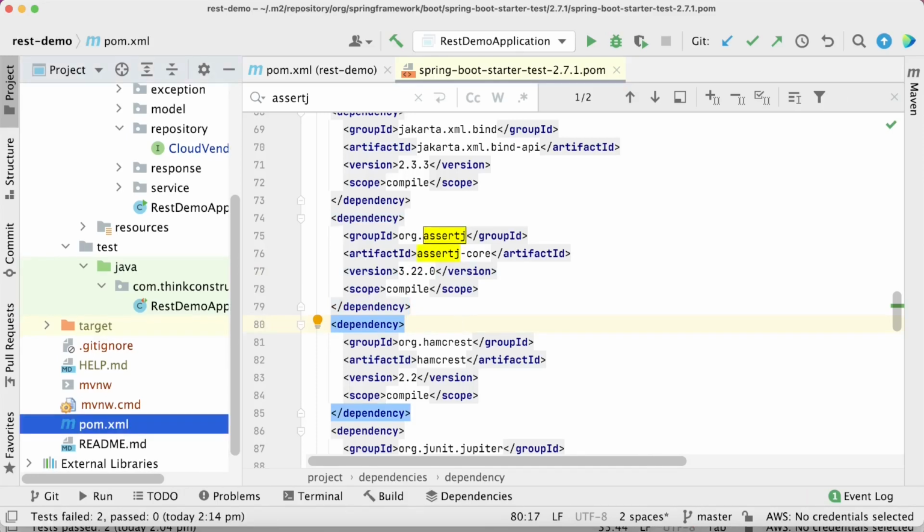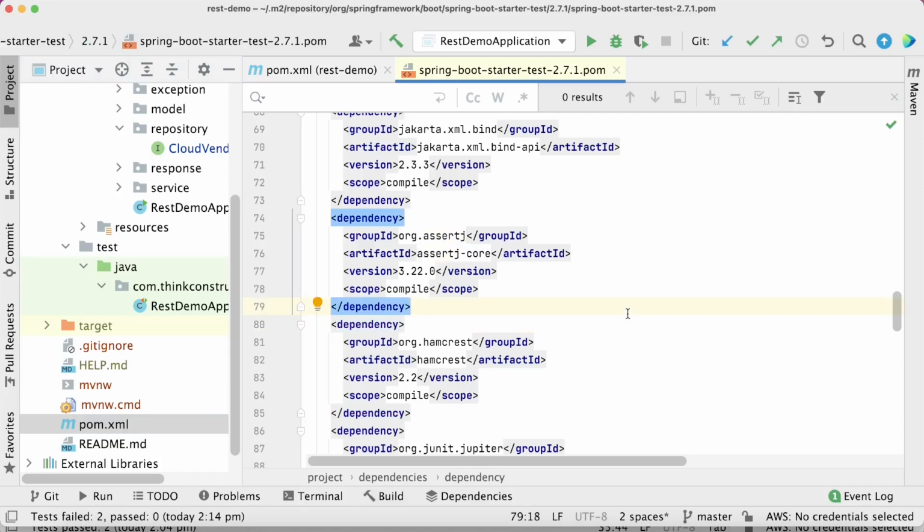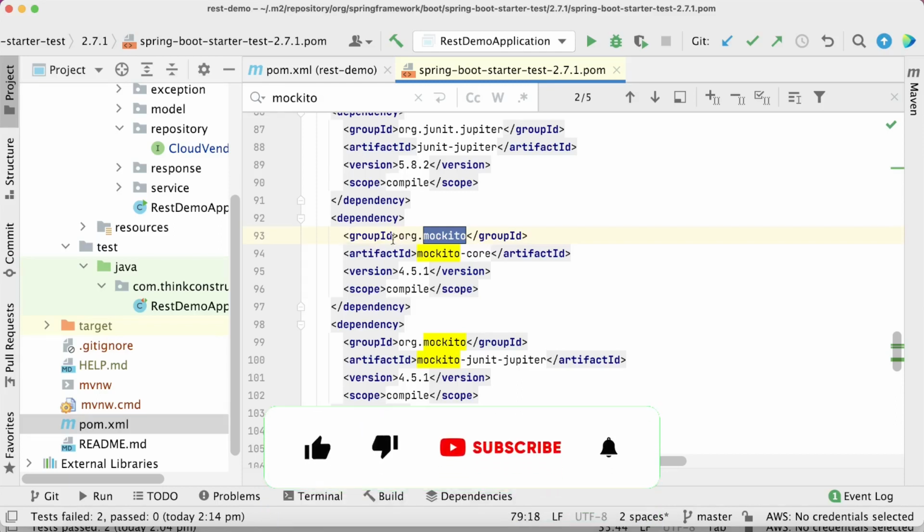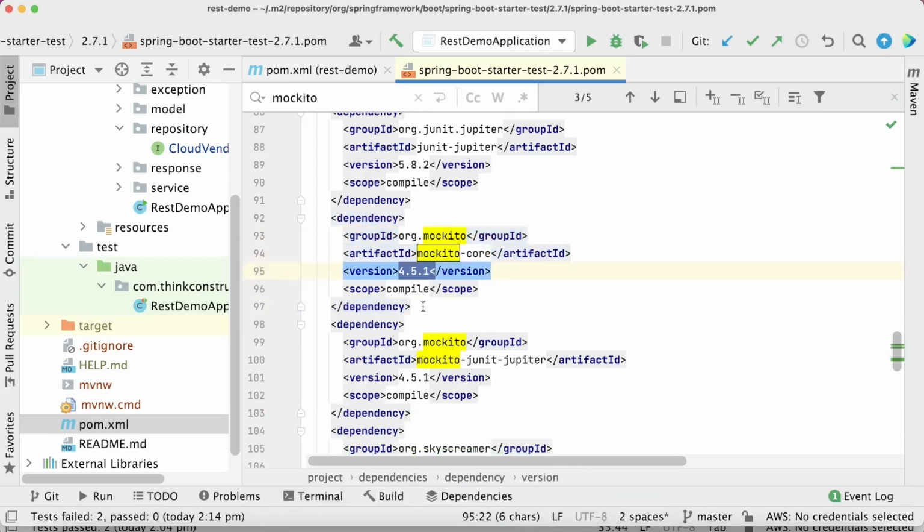Okay. So two dependencies we have seen, JUnit and AssertJ. Now the third dependency we will be checking is Mockito. Okay. That's what we talked about. So let us now try to find out whether Mockito exists in Spring Boot starter test or not. So here is the Mockito dependency. The group ID you can see is org.mockito, the artifact ID is mockito-core, and the Mockito version is 4.5.1. Okay. So this is the Mockito dependency which we will be needing further to mock requests and responses or stub methods in our demonstration.